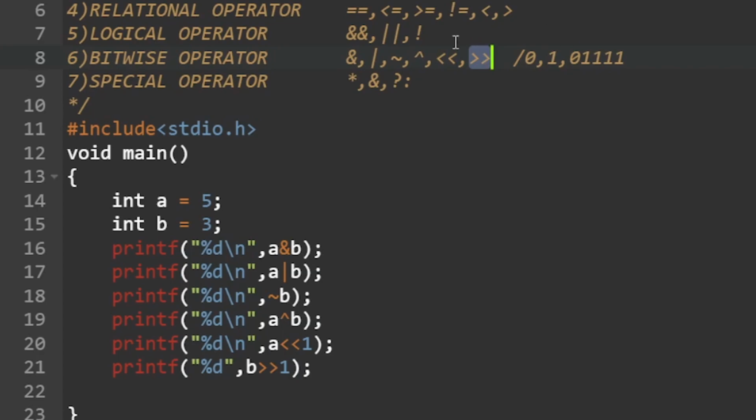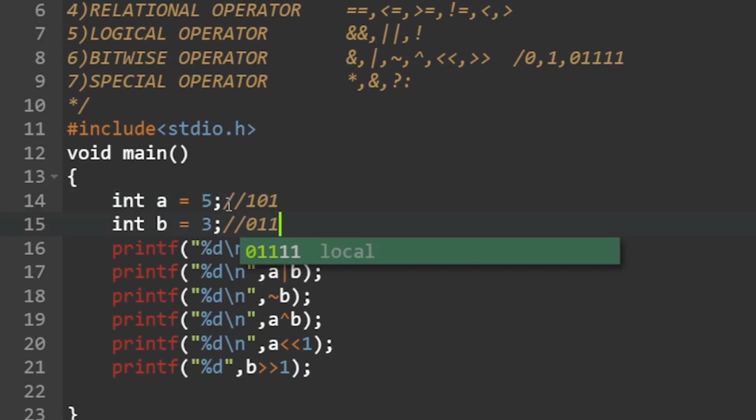So let us discuss each of these with an example program. Here I have taken two variables, a and b. For a, I have declared the value 5. For b, I have declared the value 3. So these values are going to be converted into bits. This conversion of integer to bits will be taught in detail in a further lecture. For now, just understand that the binary value of 5 is 101, and the binary value of 3 is 011.